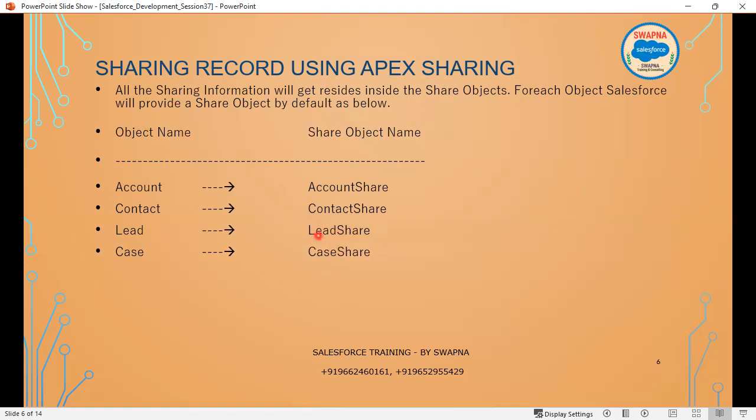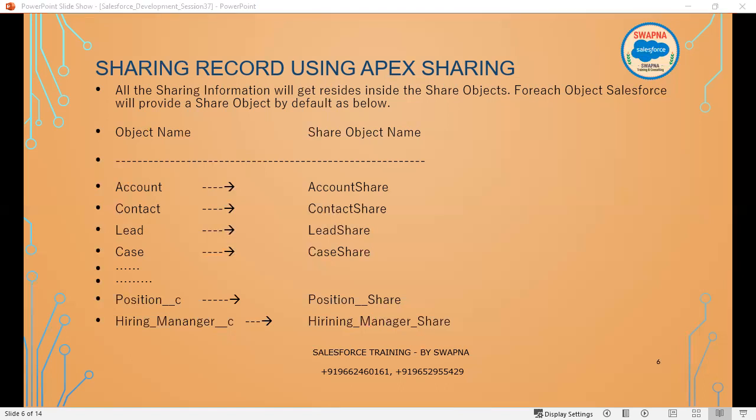Now, not only the standard objects, custom objects also have share objects. If it is a position, for the position we also have a position share. For a hiring manager, we also have a hiring manager share. So for every object, there is an object called the object name along with the word share.